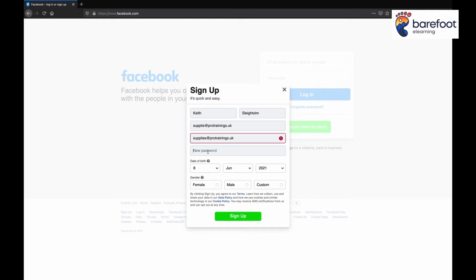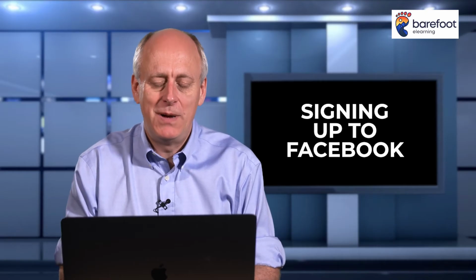And then you click onto the next box. Now, if there's a problem with it, it will come up with this red box. And on that red box, it's got an exclamation mark. That means that there's something wrong with one of those two emails. They don't match. So in this instance, I've just left the S off. So once you've corrected that, you can move on to the password.